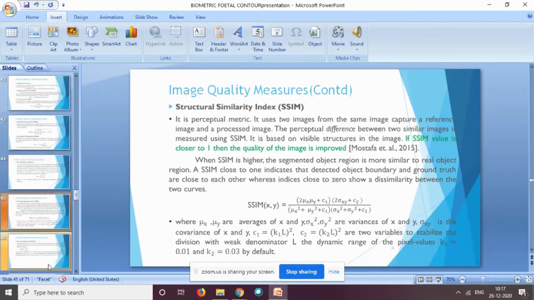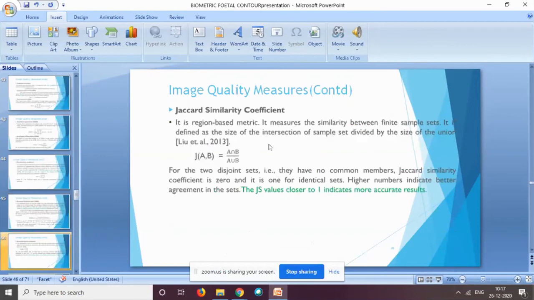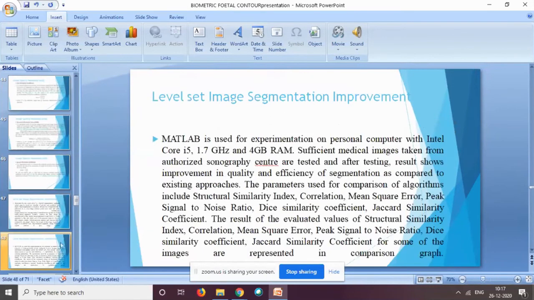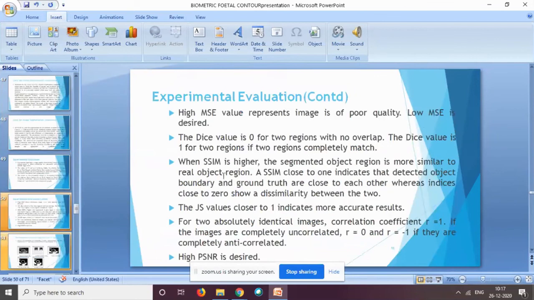And one more parameter I employed is the Jaccard similarity coefficient. So let's brief what we expect. In brief, we want a low value of MSE, mean square error, because high MSE represents that the segmentation or the filtering is of poor quality. So in order to improve the quality of filtering, I employed the anisotropic diffusion filter.